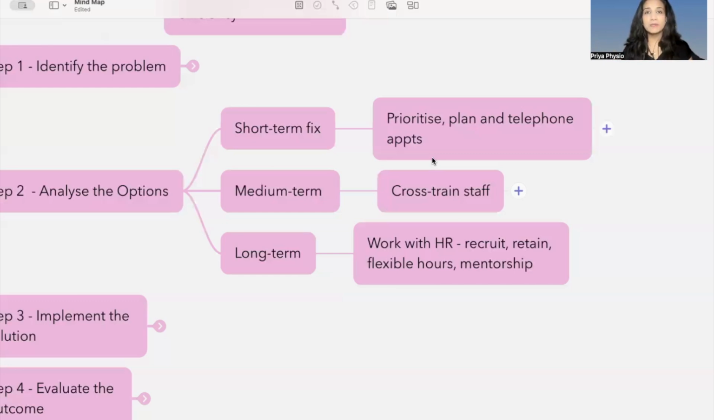Medium term. What do you do in the medium term? You cross-train staff. Now, this is something that the NHS is really good at. NHS has set its policies in such a way that your band 5s and 6, your qualified staff, nurses, physios, OTs, are cross-trained to have basic competencies of band 4 of the other profession. Okay, band 4 level basic competencies of nursing and OT. So if you're a physio, you'll have band 4 level competency for nursing and band 4 competency level for OT.